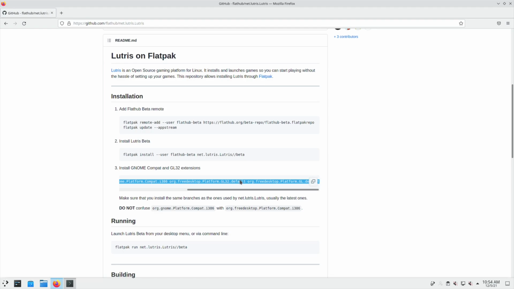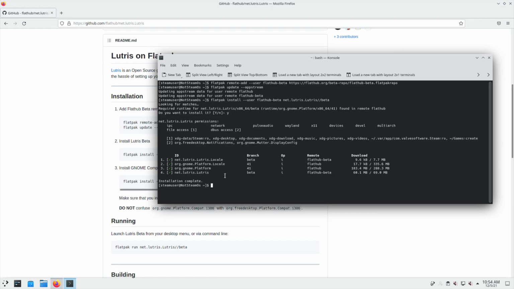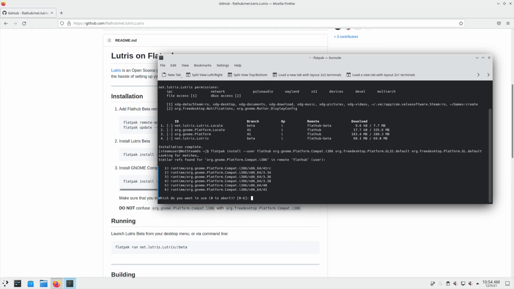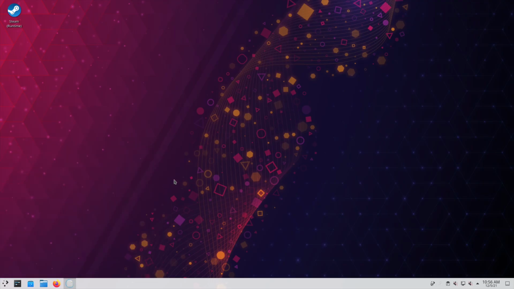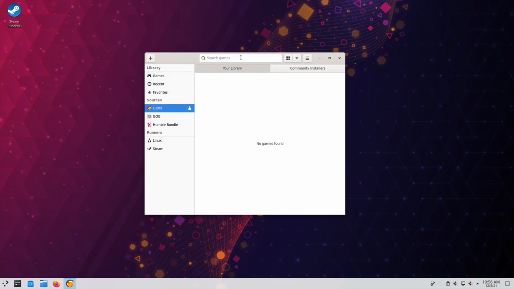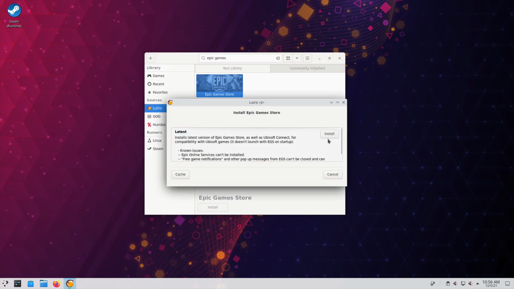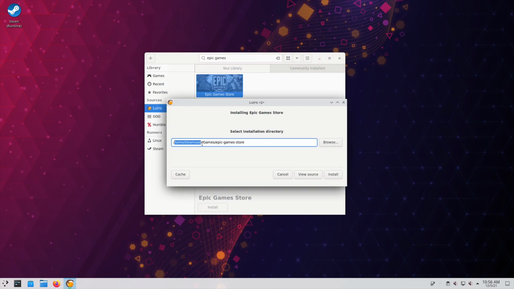I imagine this would be marked as a dependency, but I'll do that anyways because it tells me to. Lutris right there. The icon hasn't loaded yet, but it should eventually. All right, sweet. Now if we just go to Lutris, community installers, and we'll search for Epic Games. Right there, hit install again. It defaults to the home directory, so we have access to that, we're good.